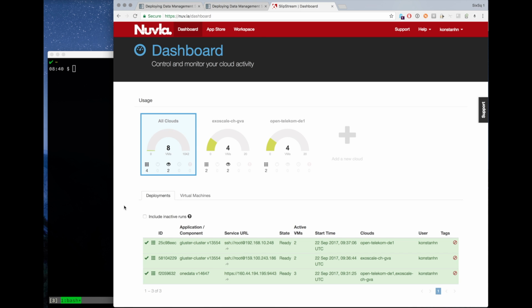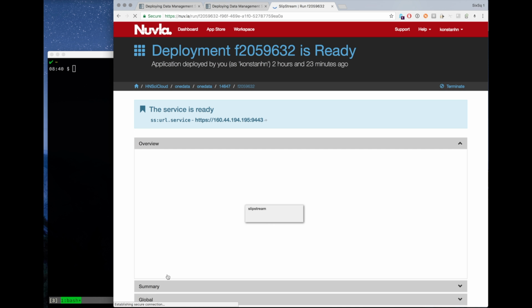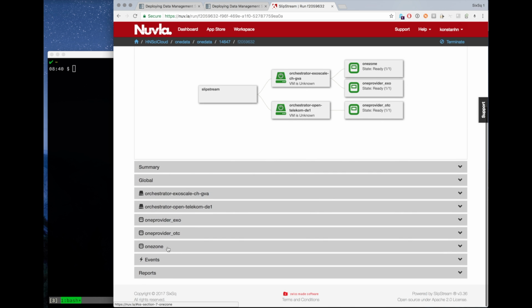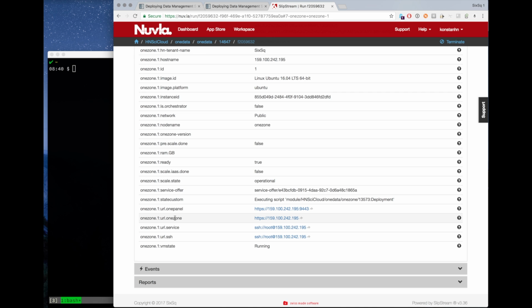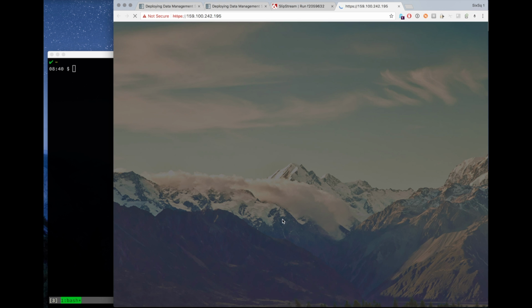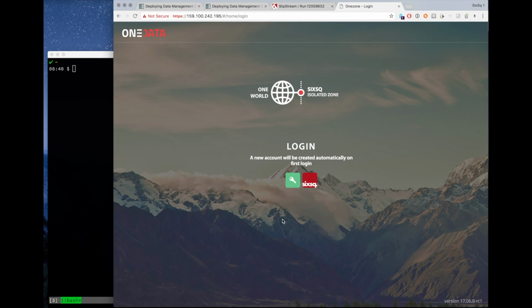So to validate deployment, now we will connect to Onedata via Onezone. For that, we will go to the actual deployment. Select Onezone component and follow the link, URL of Onezone. So this is a login page of Onezone. This is where you have to select the KeyCloak as an authentication method.